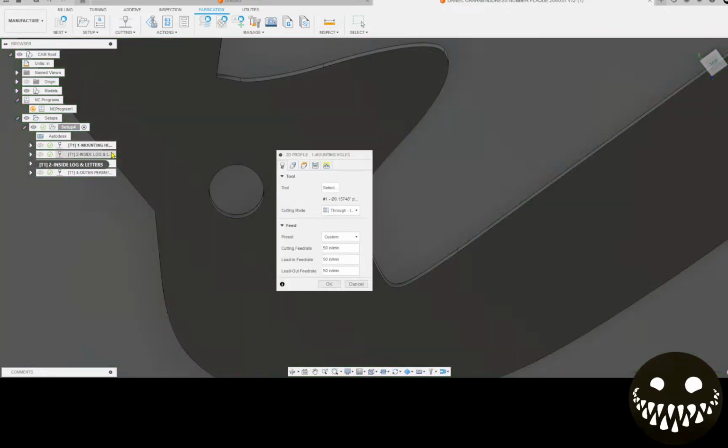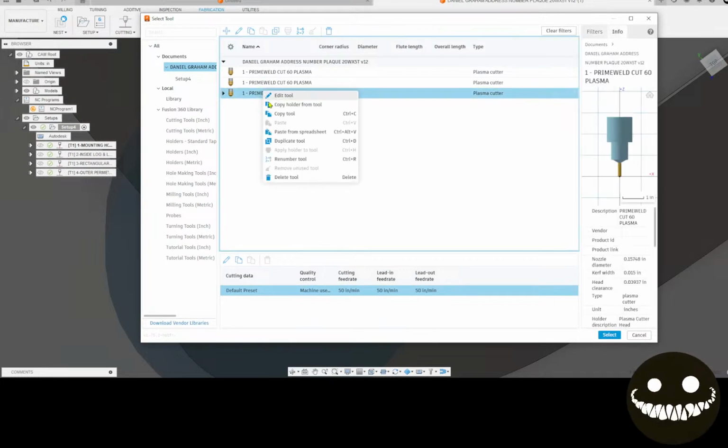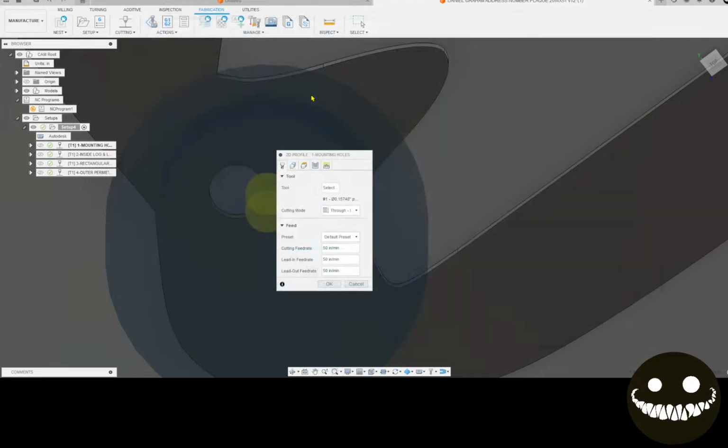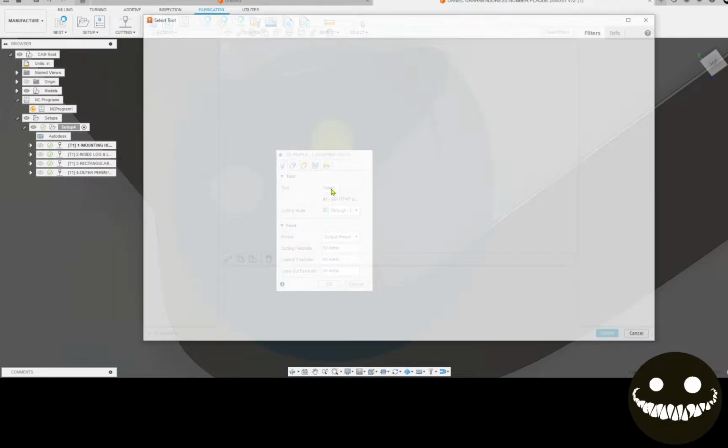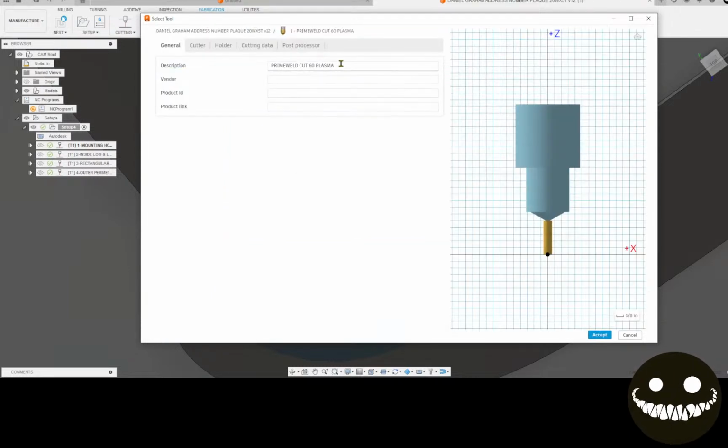Did I edit the tool yet? I'm going to go in and edit this tool now. So I'm just going to use one of these tools. I'm going to rename. Can I rename it? Of course I can. Here. I call it Tune Edit.